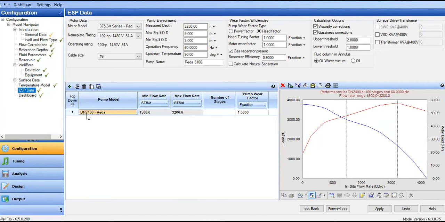So I will use DN 2400 REDA in this case, and the minimum flow rate is 1500, maximum flow rate 3200. So if you want to operate this well, make sure you don't operate below 1500 or greater than 3200 because it will lead to down thrust or up thrust. Okay, so far so good.